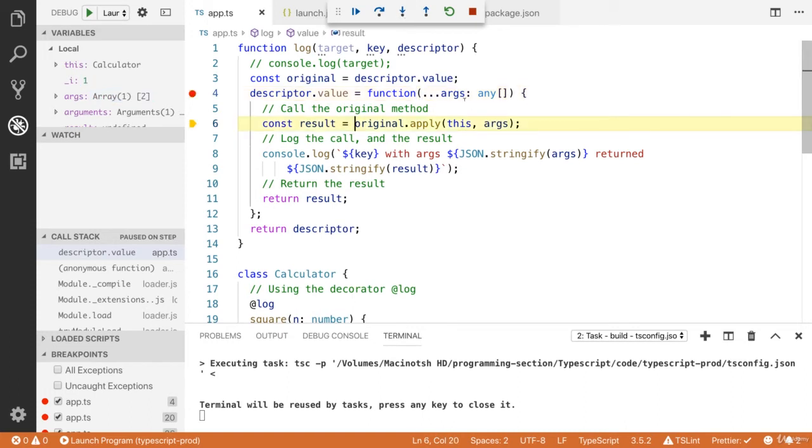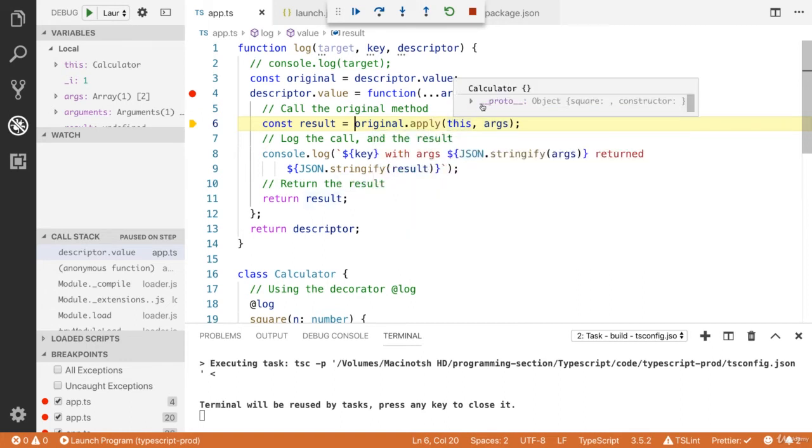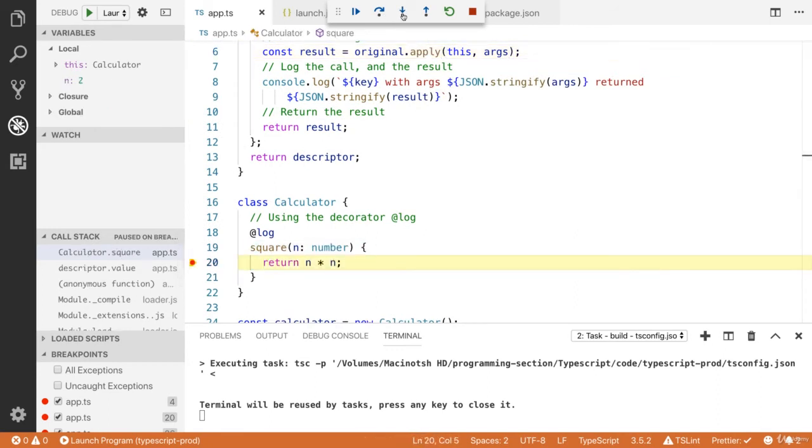And now you will see the value. Arguments args property is an array. The first value, which is 2. Now I'm gonna call this method original.apply. This is pointing to calculator, and you can see that we have square method. It is going to call this square method, and it is going to return the result. And you will see the result. I stepped into this function, and you will see the result in the result variable.